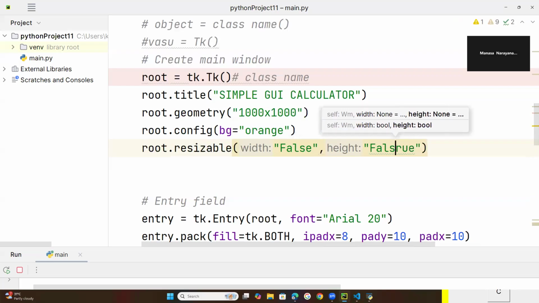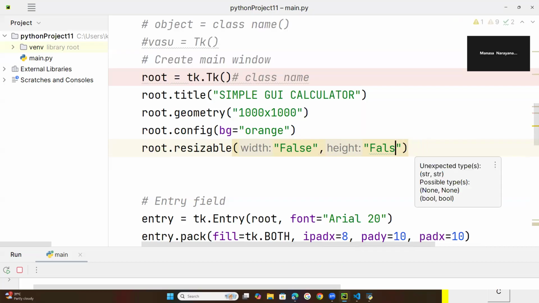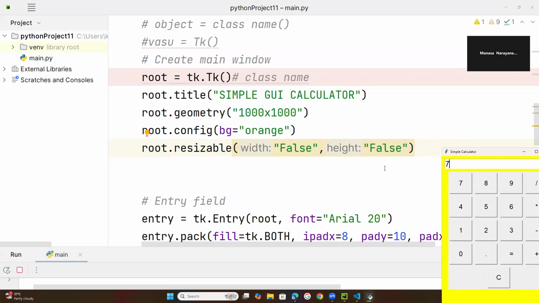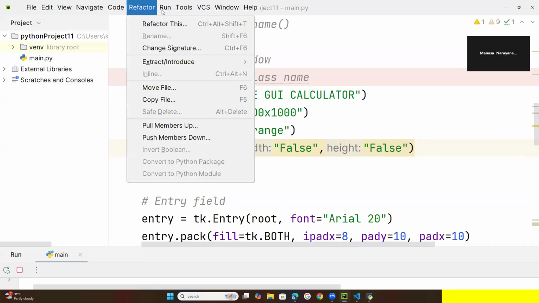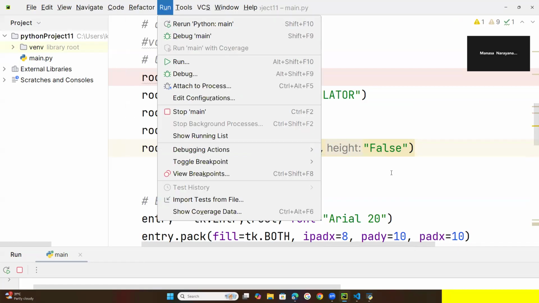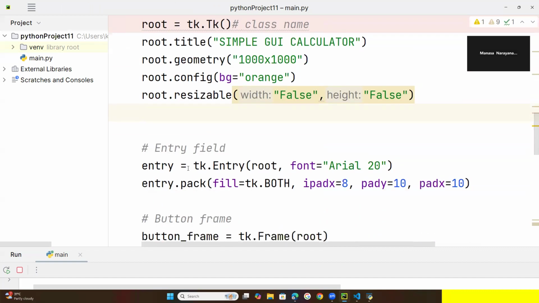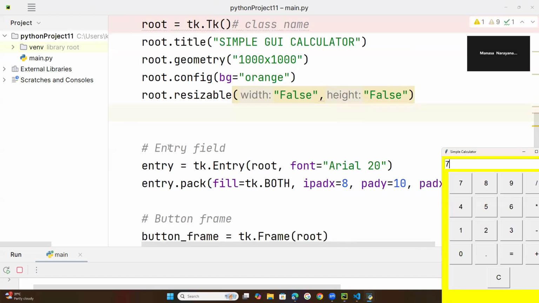If you keep them as false, you can't resize. Why am I able to resize? Because the code is not executed. I have not run the code. I need to go and run the code, then the old code will be updated. Okay, understood that.